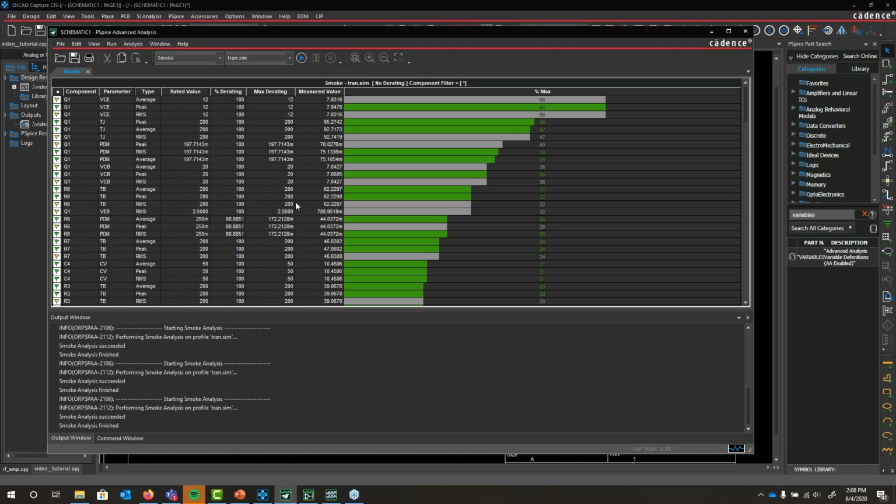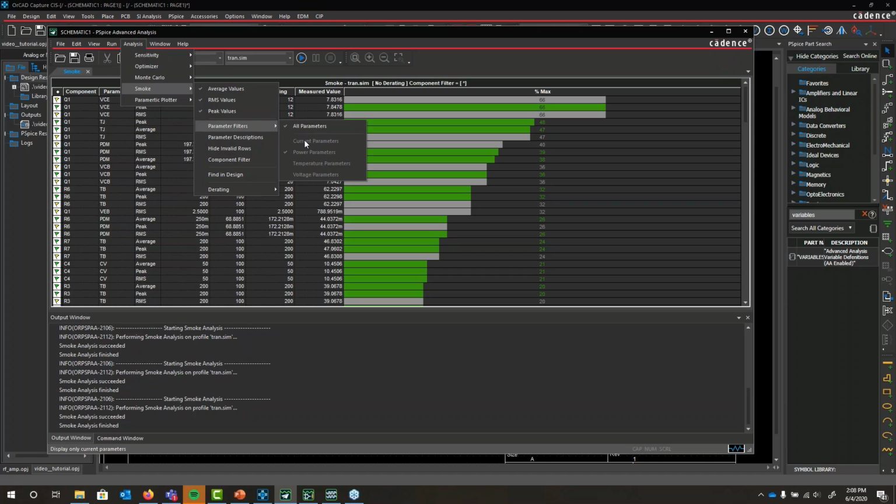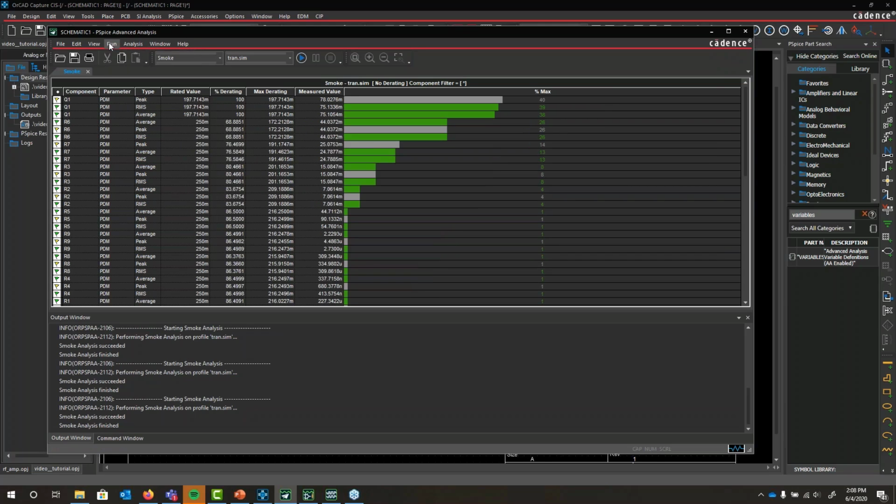Smoke will display average, RMS, and peak values in your circuit. It will flag components that are likely to fail when run near or above their ratings. Using the options in analysis smoke, we can sort our parameters to be able to see maybe only our power or our current parameters.